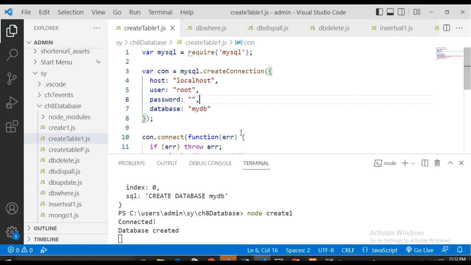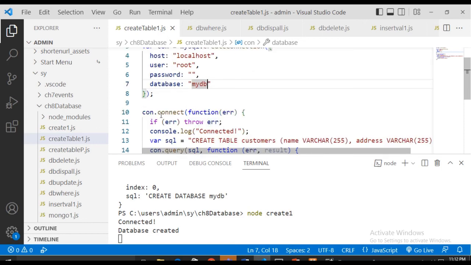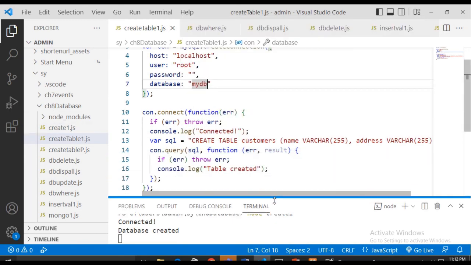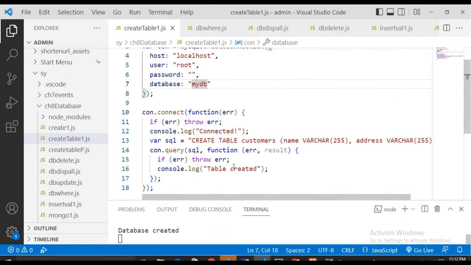So we learn how to create the table inside this. So first create connection, localhost, user is root, password is blank. Database is now MyDB22. You can take the database directly this or you can take your database MyDB22. As per your requirement you can take this. So con.connect function with error, then display the error. Then after that console.log connected. Variable SQL equals create table customers, then name and the address is here. And then fire the query.